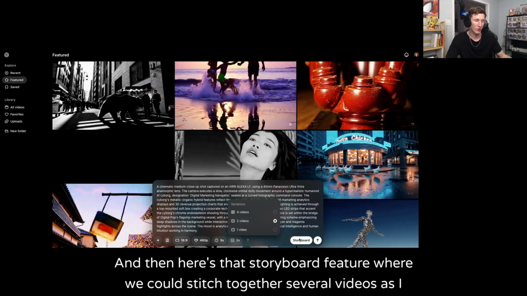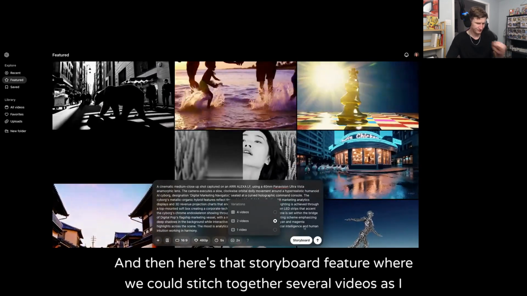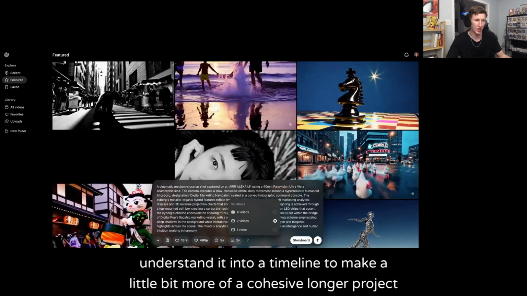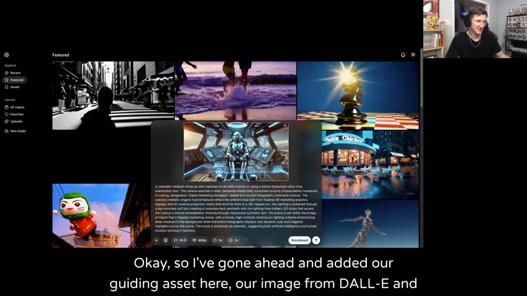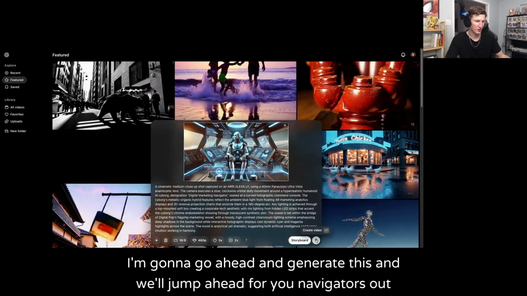And then here's that storyboard feature where we could stitch together several videos, as I understand it, into a timeline to make a little bit more of a cohesive, longer project anyway. Okay, so I've gone ahead and added our guiding asset here, our image from DALL-E, and I'm going to go ahead and generate this and we'll jump ahead for you navigators out there.